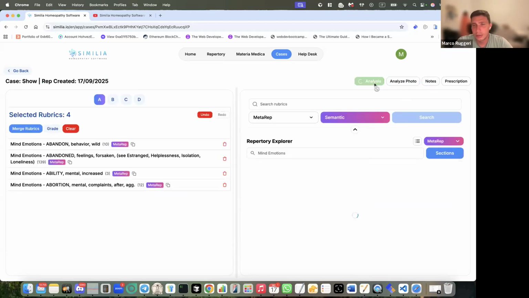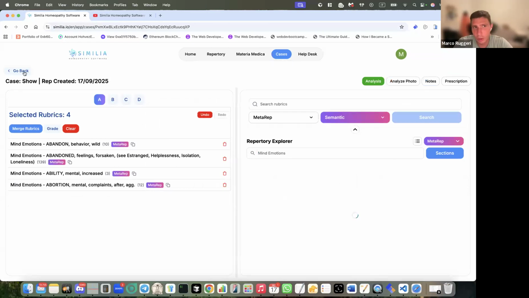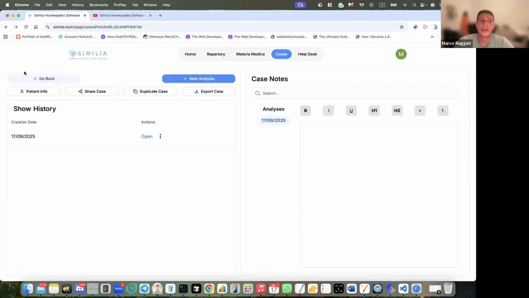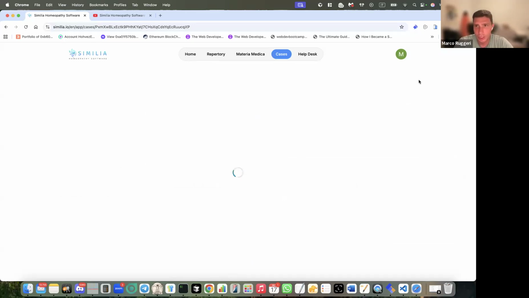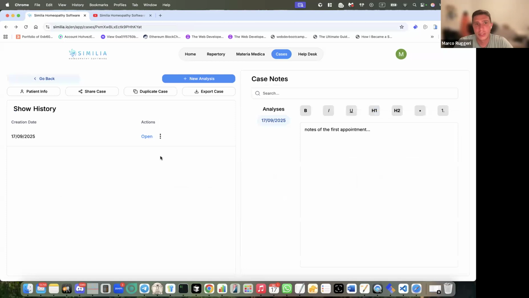You can go on analysis to see the grid. And so this is the first analysis that we created. Then here we have the go back button. So here now we went back to the case we created. Actually, let's add some notes here to show notes of first appointment. So as you can see now on the right side, we have the notes from this appointment, which is differentiated by the date.